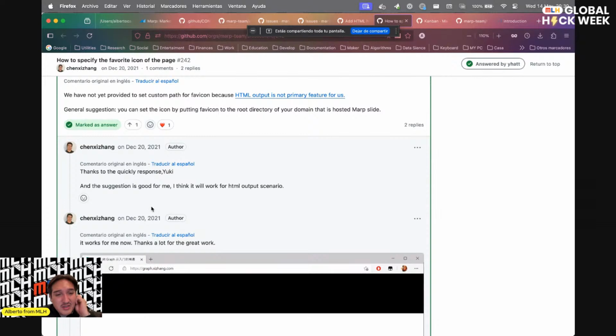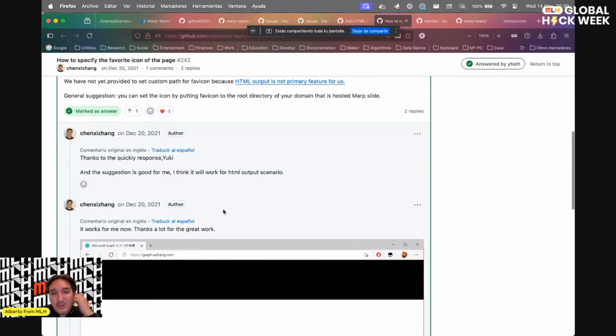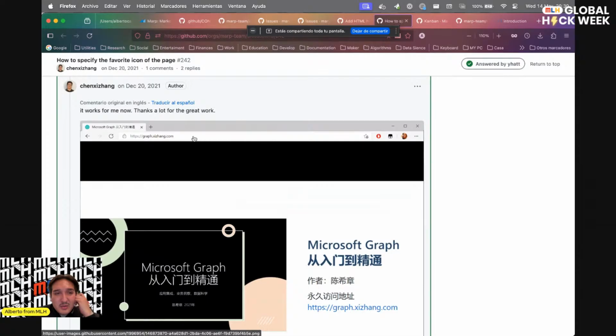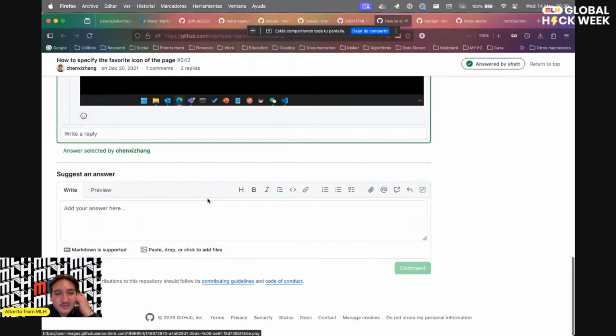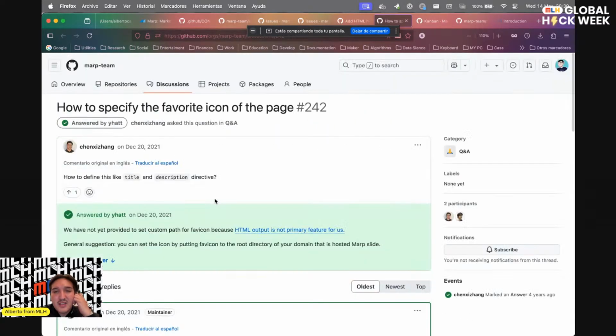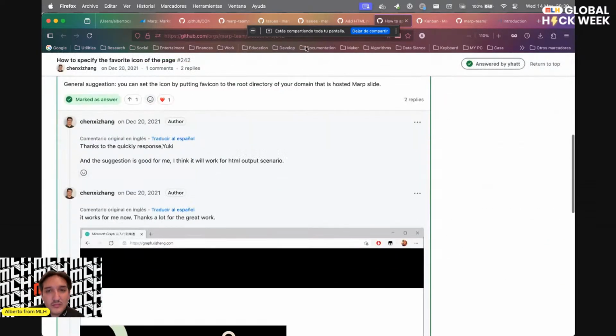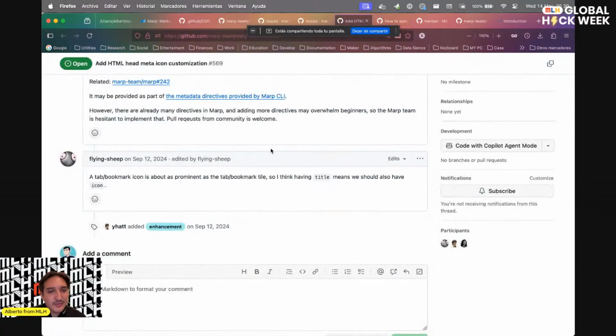Add suggestion, it's good for me. I think it will work for the HTML output scenario. It works for me. Okay, interesting. So I think this is open. I mean, well, in the Marp team, the discussion is completed. That's a great feature. Let's see how we can do that.